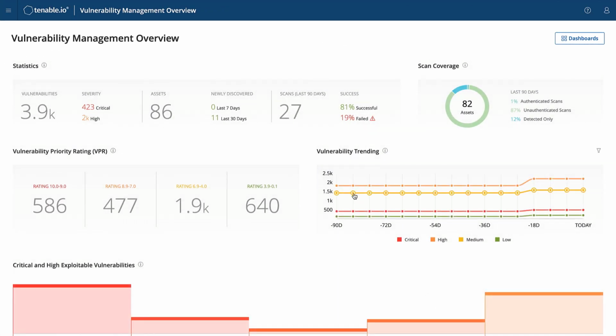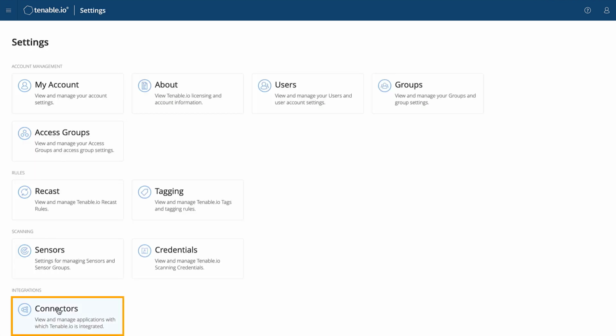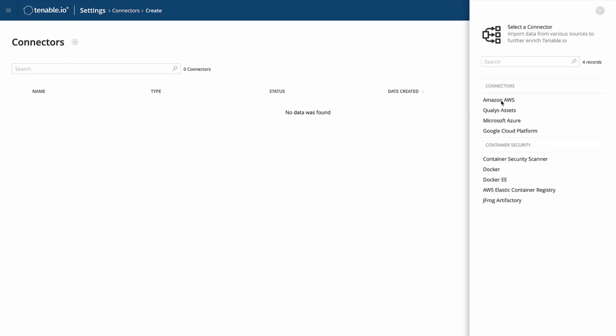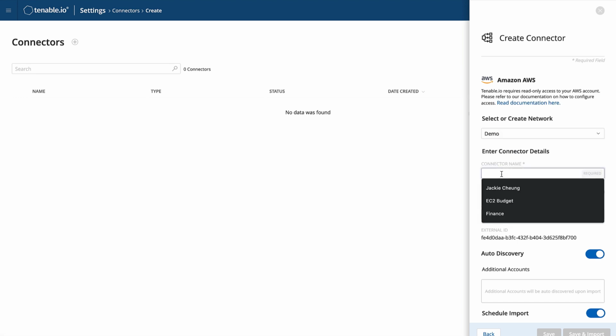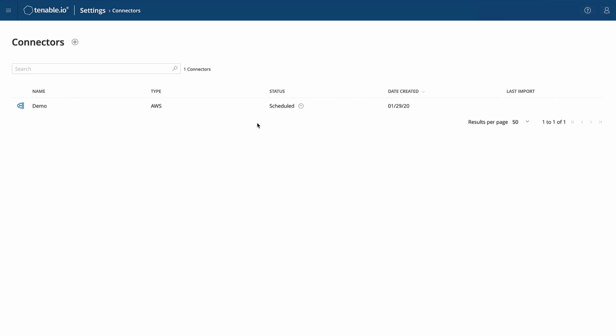Next, we're going to go to our Tenable IO portal. We're going to create the connector. You're going to go down to settings, and then connectors. I'm going to add the connector and choose Amazon AWS. I'm going to create a network called demo, create a name called demo. So the account ID, this is your AWS account ID. Then you save.